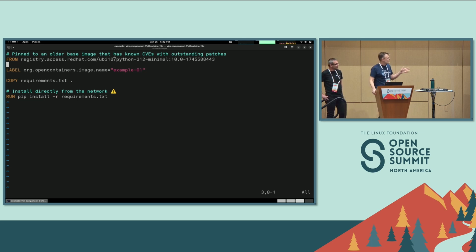Okay. This is component 1, so it's built on a base image that I've deliberately pinned to an old base image so that the image has CVEs in it. The latest version of this base image that's come out has those CVEs fixed, but I wanted it to fail policy B, so I pinned it to an older version. And all it's doing is doing pip install here on some requirements.